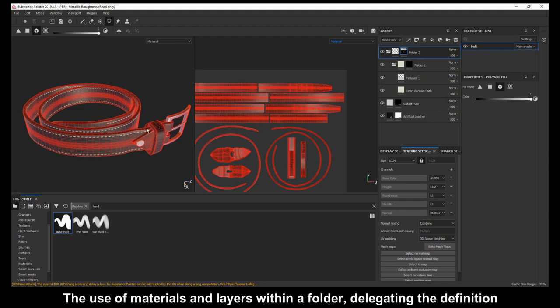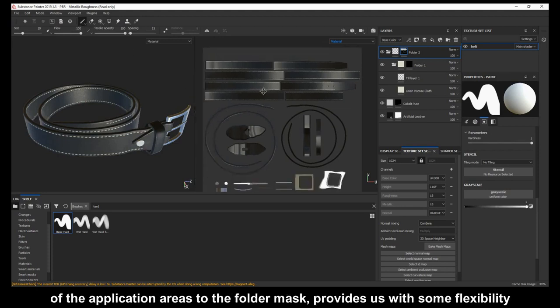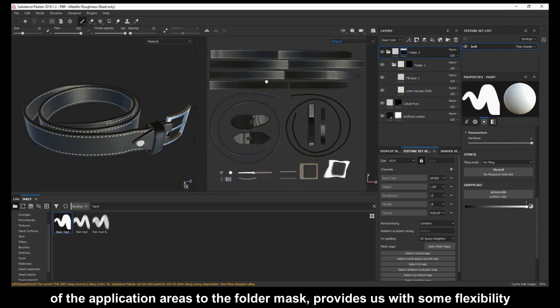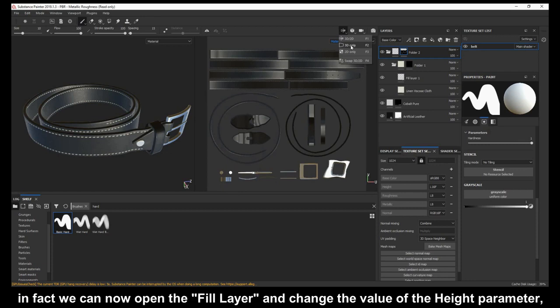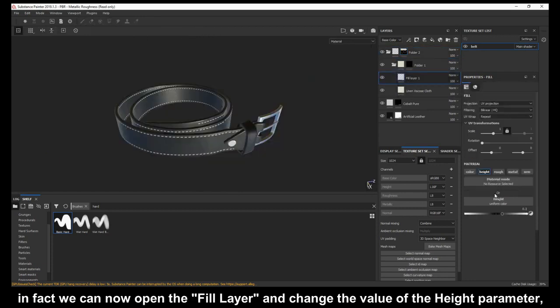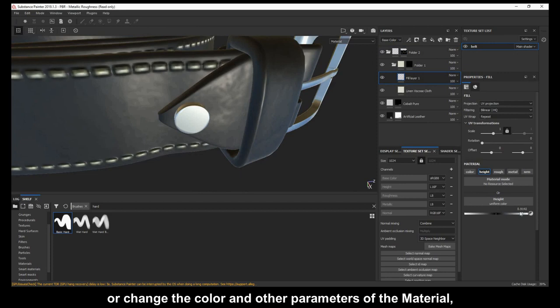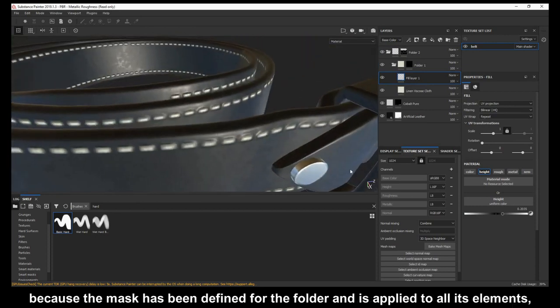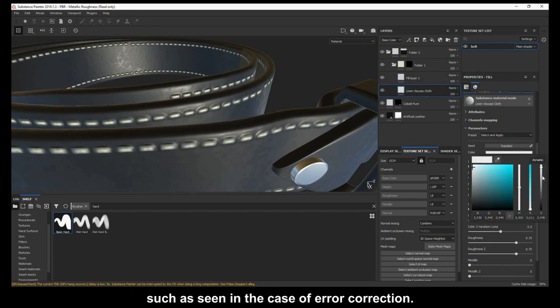The use of materials and layers within a folder, delegating the definition of the application areas to the folder mask, provides us with some flexibility in modifying the parameters of the materials even later. In fact, we can now open the fill layer and change the value of the height parameter, or change the color and other parameters of the material, without having to worry about the mask of these materials. Because the mask has been defined for the folder and is applied to all its elements, as seen in the case of error correction.